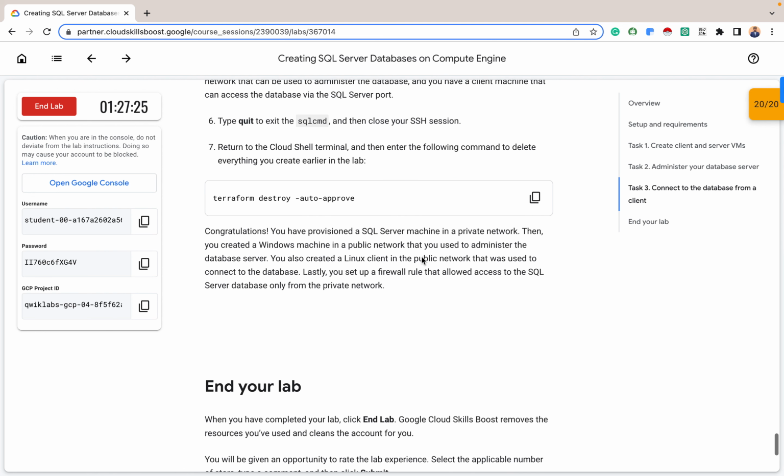Thanks guys for staying through to the end of this lab. A higher level overview of what we did is that we provisioned an SQL Server machine in a private network, then we created a Windows machine in a public network that we can use to administer the database server. Then we also created a Linux client in a public network that was used to connect to the database. And we set up a firewall rule that allows access to the SQL Server database only from the private network.